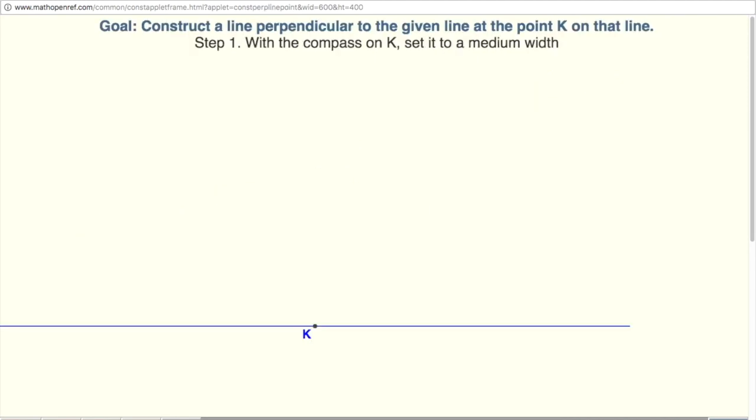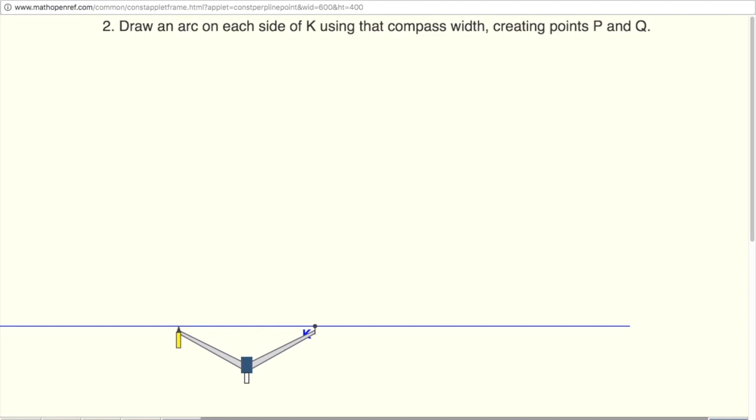All right, so first we're going to take a point on the line, K, and we're going to draw a perpendicular line on that point. So a line that goes through that point that is 90 degrees. So step one, put the compass point on K on the point and set it to a medium width, not too big, not too small. Then draw an arc on both sides through that line, so both sides of K, but on the line, and you'll create points P and Q using the intersections.